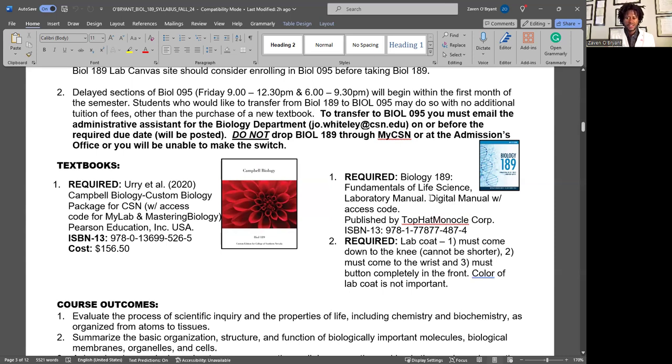Note that it says it is a digital lab manual with an access code. You will need to purchase this and obtain a digital lab manual before the start of class. You will see that I'm wearing a lab coat. Lab coats are required for this class, and it is required in 3 weeks, because that's when we start wet labs.